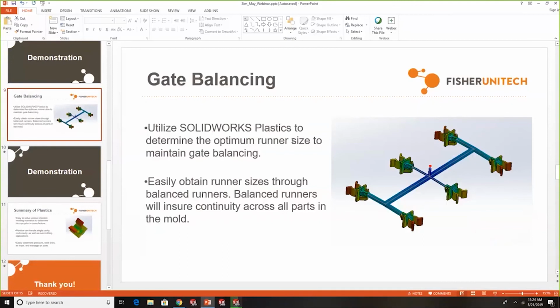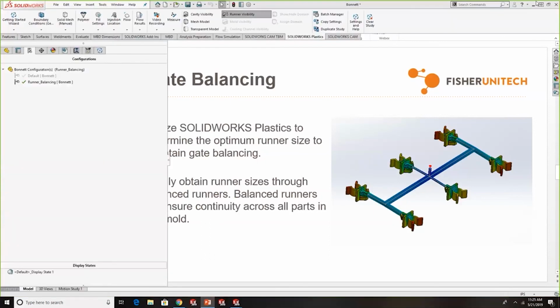I'm not going to maximize this, but so, gate balancing. We're going to utilize SOLIDWORKS Plastics to determine the optimum runner size to maintain gate balancing. You see in this image right here, everything has sort of the same gradient, meaning that they're filling up at the same time. When you actually look at the fill stage, it's going to show that each of these cavities are filling up at the same time. And you also note that the runner system is not the same. There are different diameters throughout the entirety of the model. So within plastics, it can actually calculate what those runner sizes are going to be to ensure continuity or balanced flow in your system. So let me come back to SOLIDWORKS.